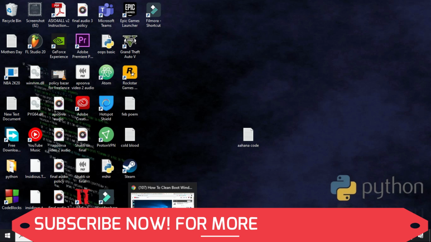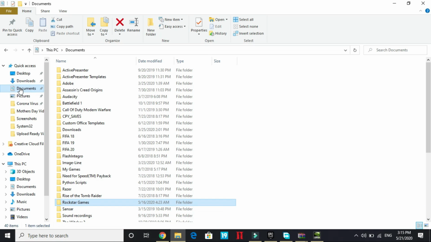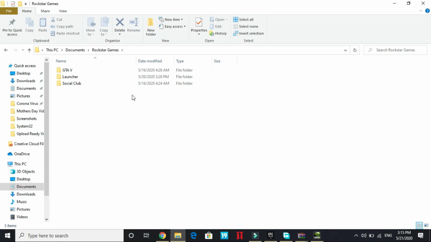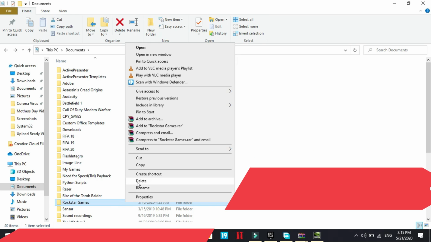Third step is a really easy one again. Just go to your documents folder in your PC and here look for Rockstar Games. Inside Rockstar Games, you will find three folders: GTA 5, Launcher and Social Club. But what you have to do is just completely delete this Rockstar Games folder. Right click on it and just delete it.